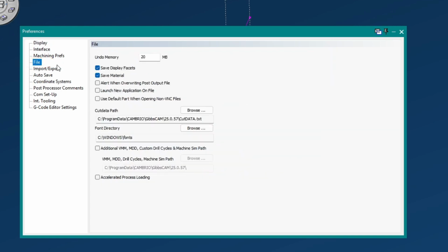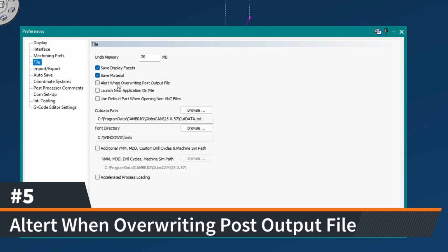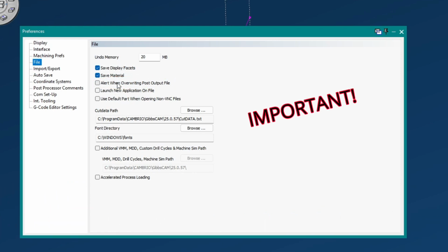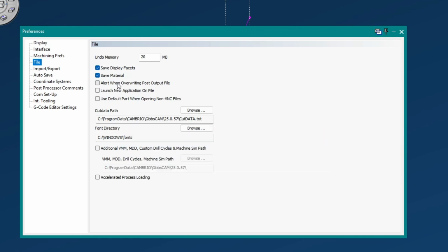And what I'm looking for here is alert when overwriting post output file. I think this is probably the most important setting out of all of these I've discussed. Without this option checked, you can save over existing posted code without any warnings. And this can cause issues if you forget to change a posted program's file name and accidentally save over something that already exists. But with this option turned on, if that ever happens, then you're prompted with a window letting you know a file with that name already exists and asks if you'd like to overwrite it. This has saved me plenty of headaches in the past, so I always like to turn that on.